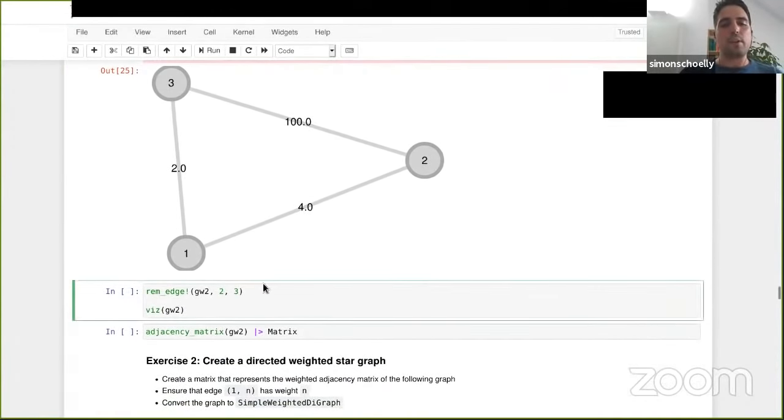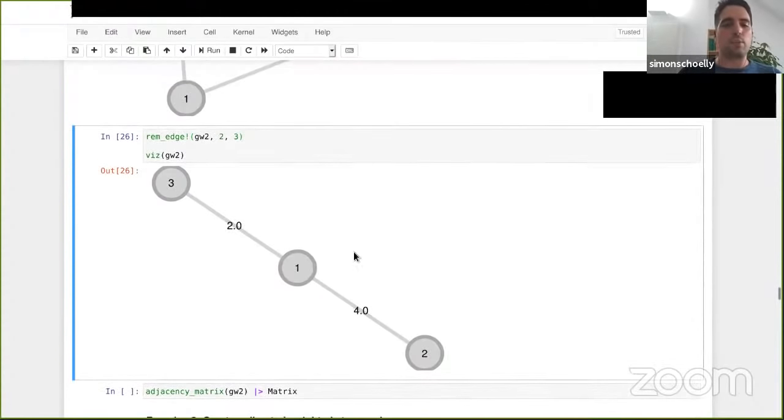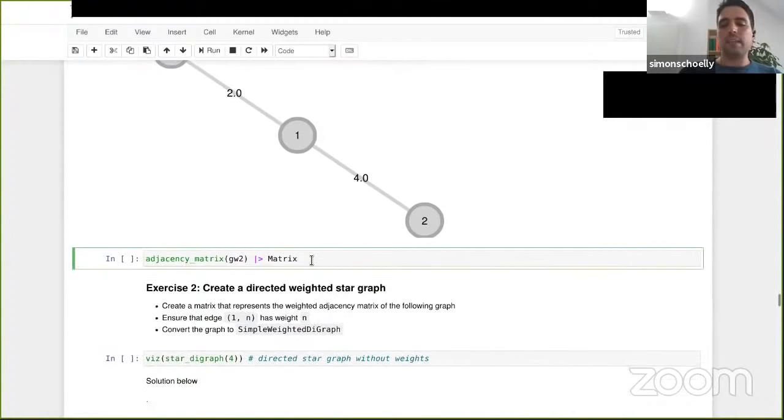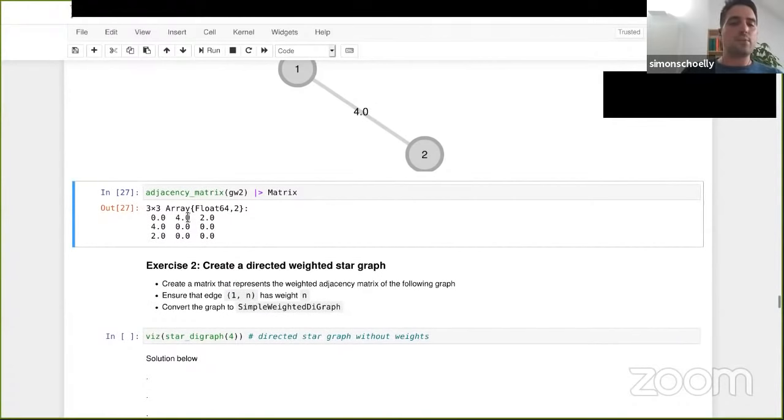On the other hand, it's perfectly normal to remove an edge instead of zeroing it. So let's do that. And yes, we get this edge removed. And if you now look at the adjacency matrix of this directed weighted graph, you see that instead of 1s and 0s, it actually has the weights.